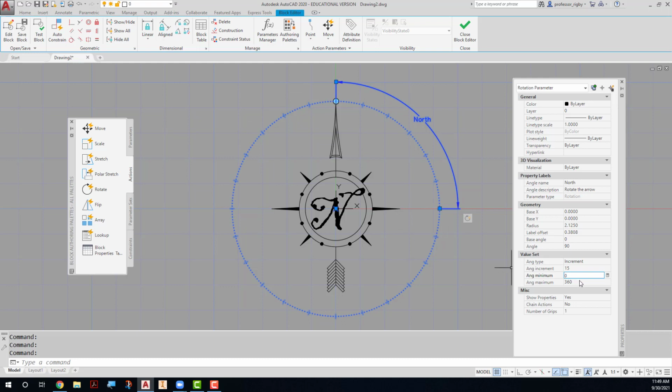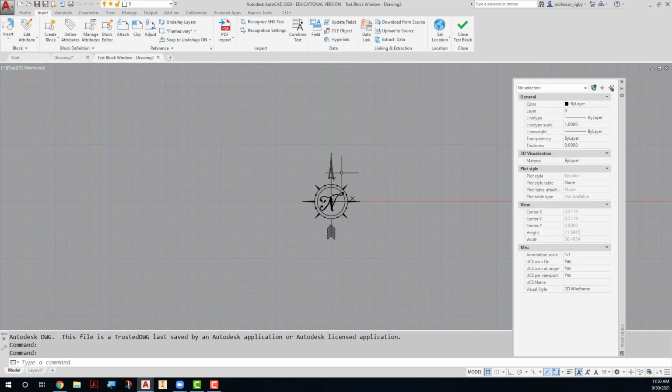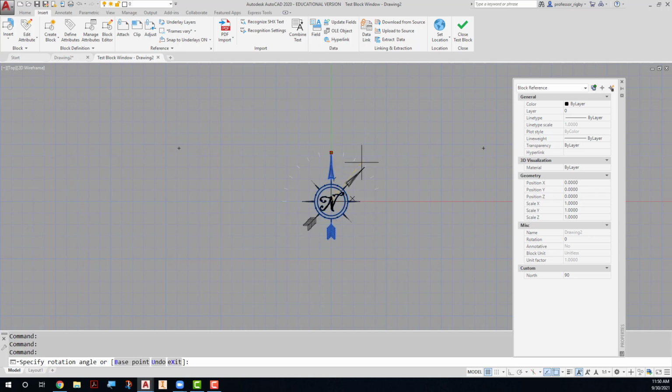And if I wanted to, I could even say I want it to start from angle 0 and then maybe go to 180 degrees, in which case now it only reaches around the top. Now that might not be appropriate for a north arrow, but it might be appropriate for some other sort of application that you may have. Notice now that I can turn this from here to here, every 15 degrees.